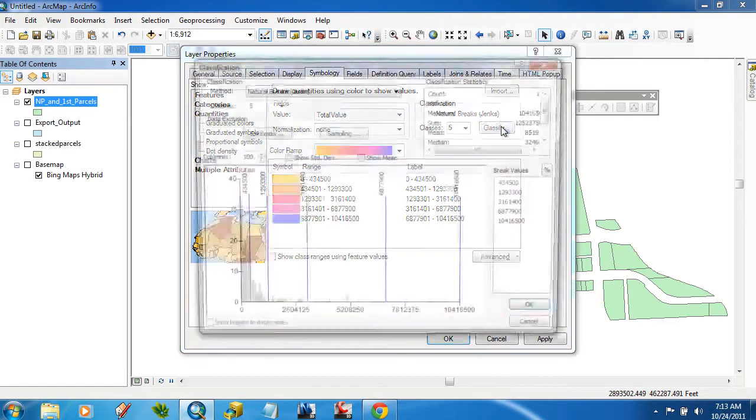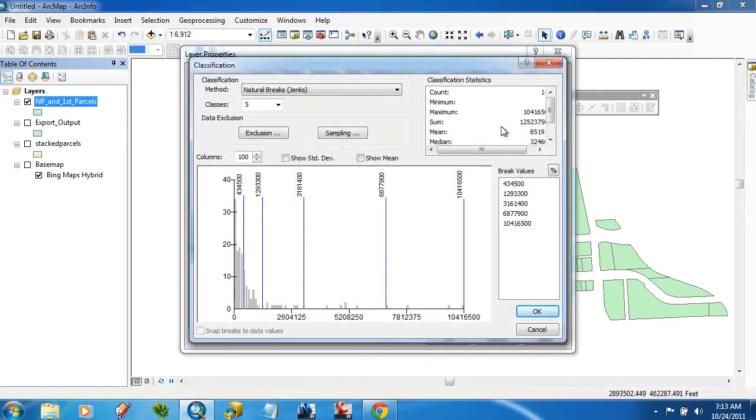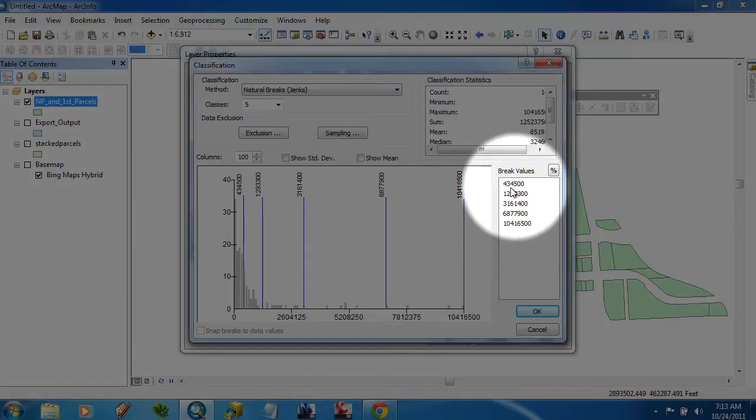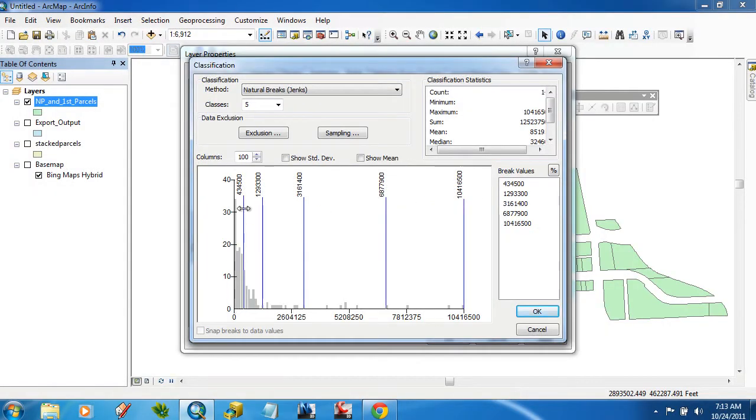If I hit this classify button, you can start to get an idea of what this means. So this is showing me my ranges are all different. Notice that the first set, 0 to 434,000, has that many parcels in it. The next range has that many, the next range has that many. So it's kind of this magical way to organize stuff.